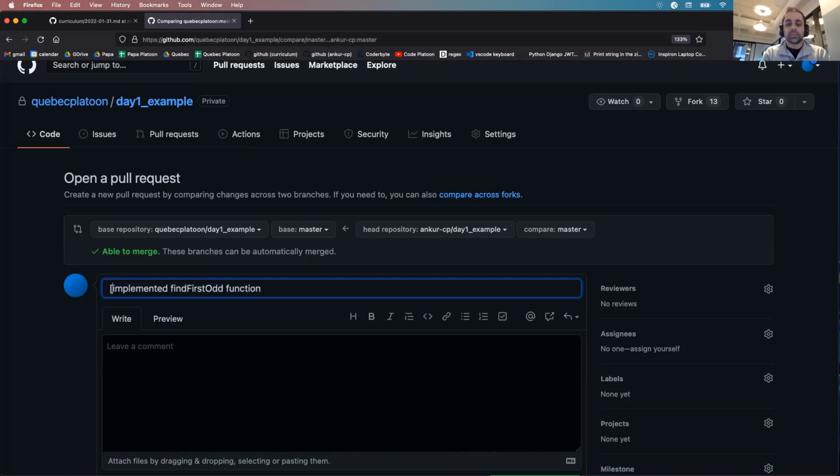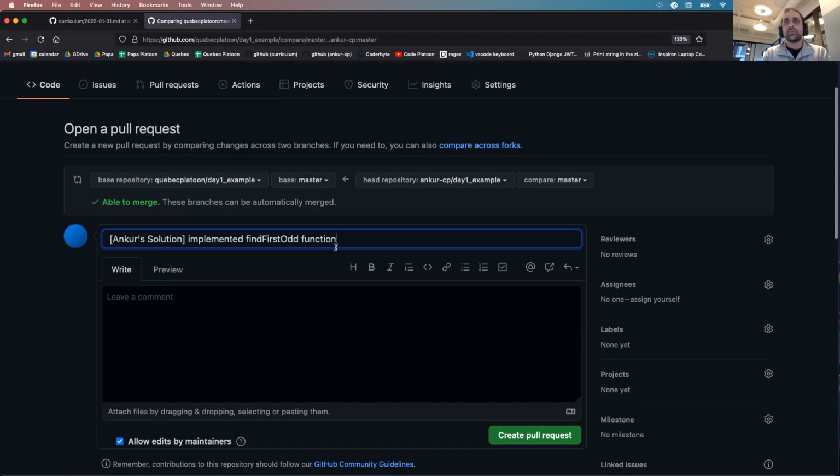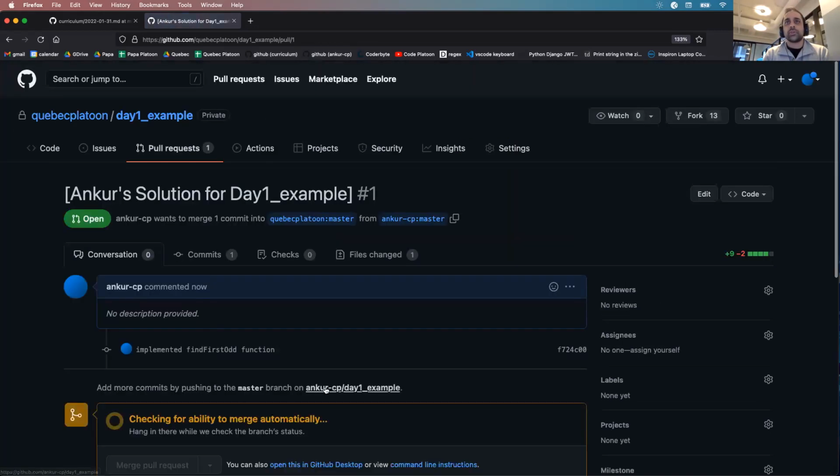So here, I might do like Encore's solution, and then it has the comments. That's fine. Let me get rid of that. Say Encore solution for day 1 example. All right, so again, put your name in the title and then hit create pull request. That's going to do something for a couple seconds. It's just going to check for a few things.